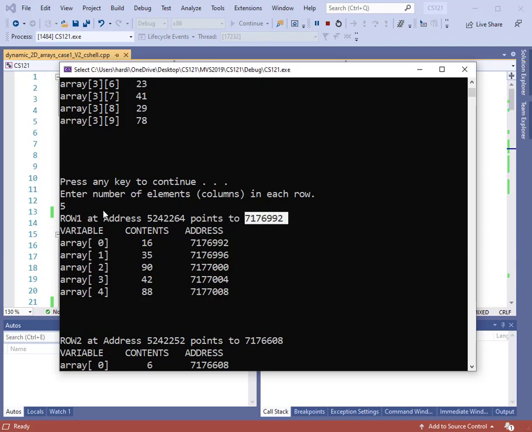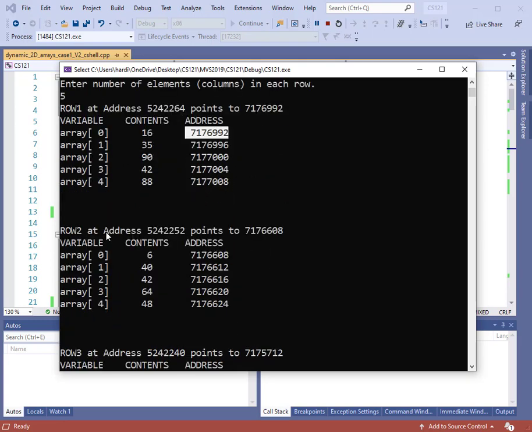And it contains the value 7176992. So row 1 is a pointer, and it points to the address of the first element of this array. In the function, we're passing in row 1, so that's row 1 sub 0. Row 2 is also a dynamic array. It has a place where the pointer is stored. That's its address. The pointer contains this address, and that points to the first location of the row 2 array.